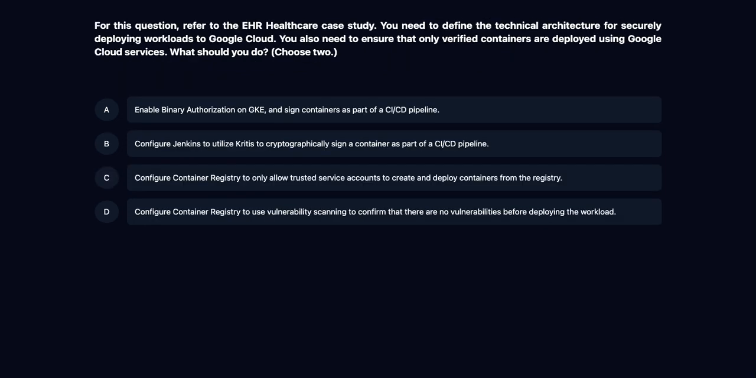For this question, refer to the EHR Healthcare case study. You need to define the technical architecture for securely deploying workloads to Google Cloud. You also need to ensure that only verified containers are deployed using Google Cloud services. What should you do? Choose 2.